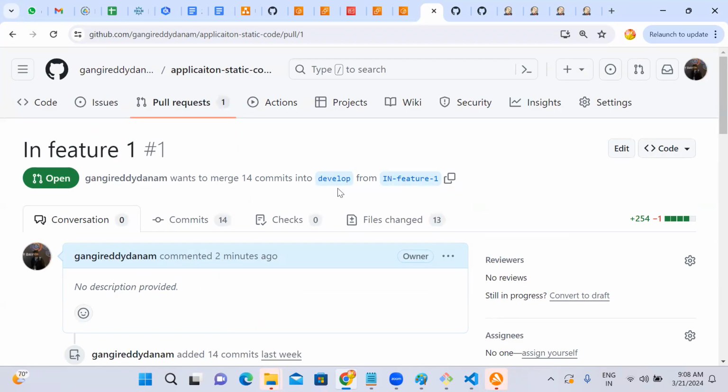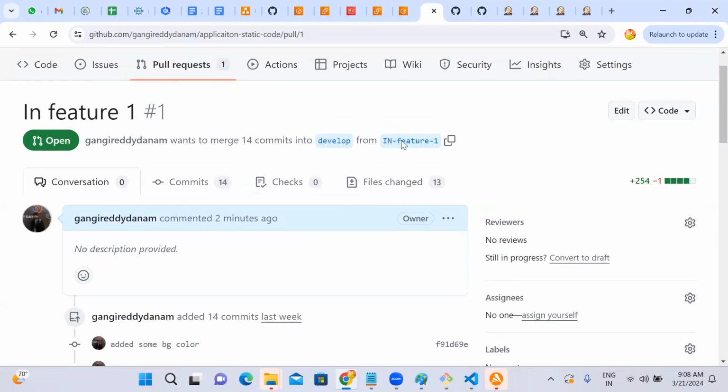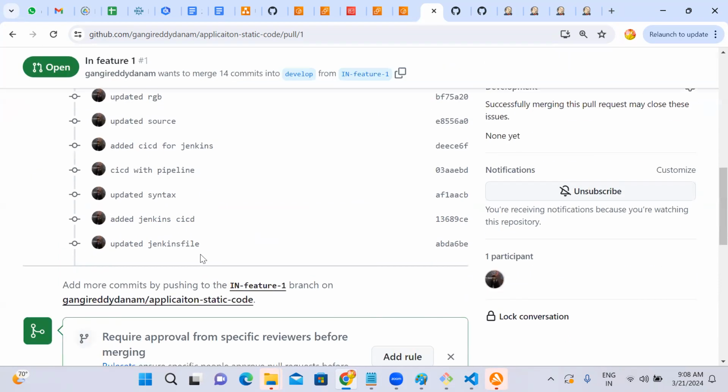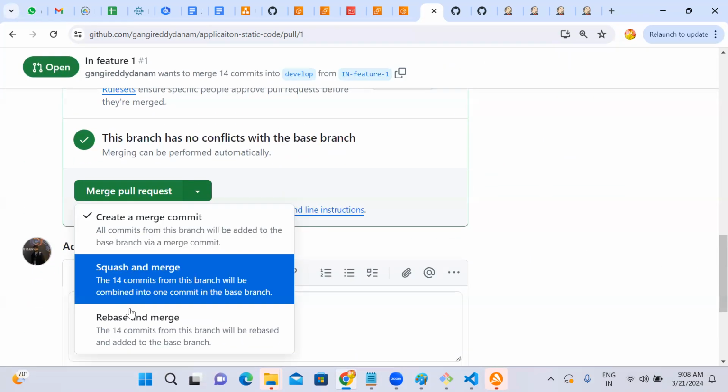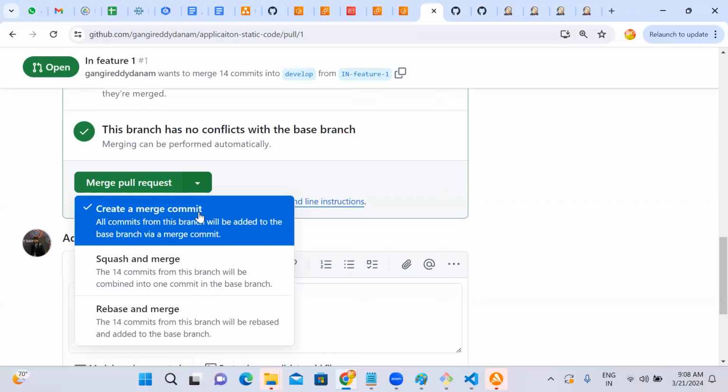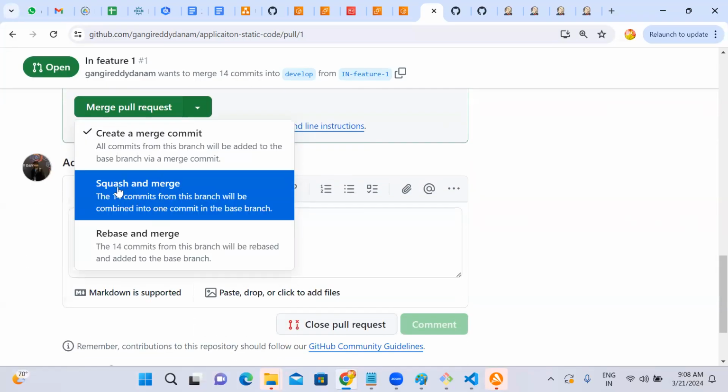Feature to develop. Feature branch. Feature commit IDs will go to which branch now? Development branch. In feature, if you have like 14 commits, the 14 commits will go as how many commits now? One commit. One. That is the approach that is called squash and merge. There is one more, rebase.